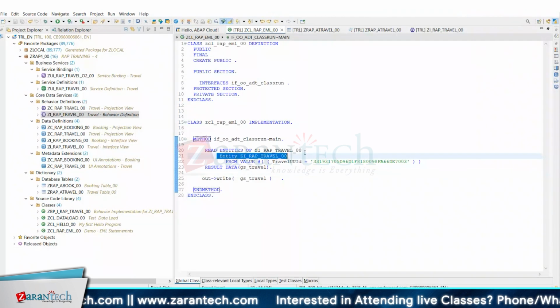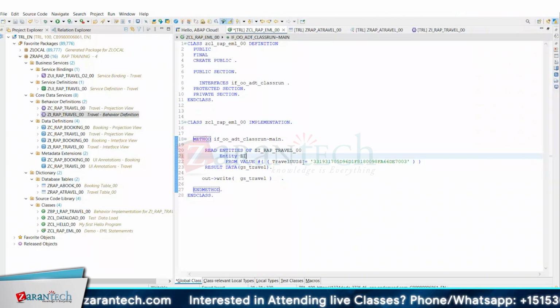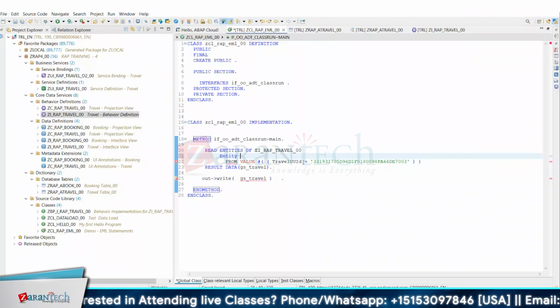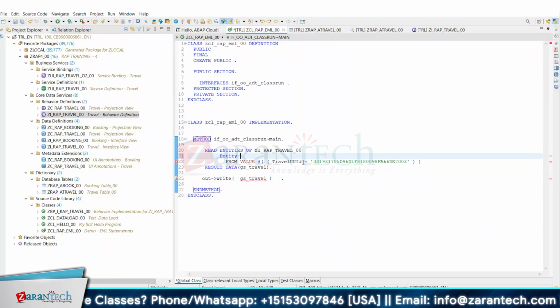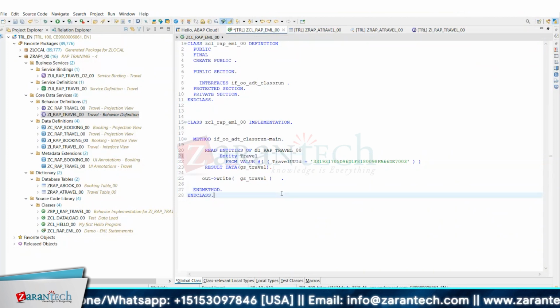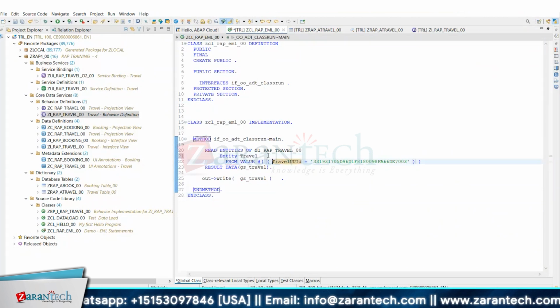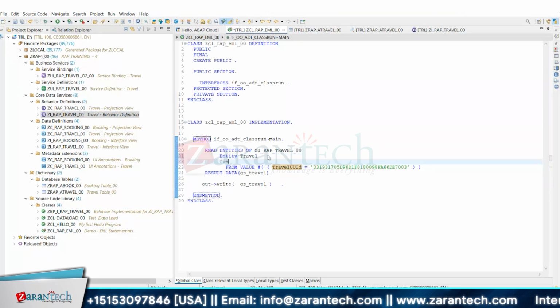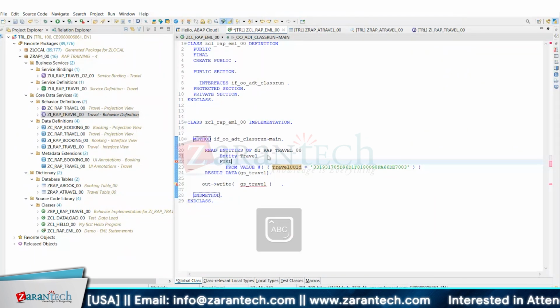So the entity name. Instead of this entity name, I told you we can use the alias name also, which we gave in the behavior definition. What alias name did we give for travel? JEDI booking, JEDI RAP travel 00? Travel. And here you can maintain fields. Fields is the addition. So what are all the fields you want to read from that entity?